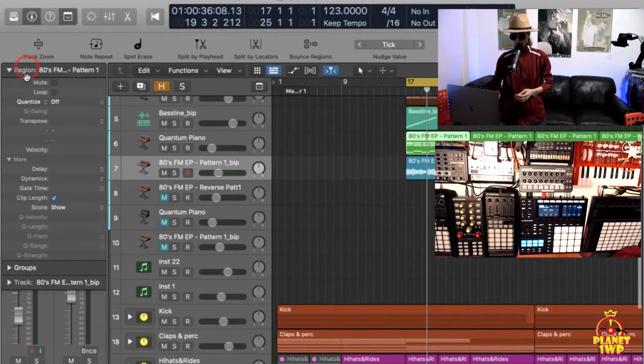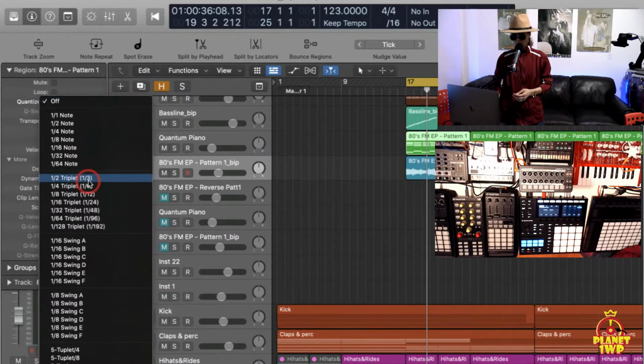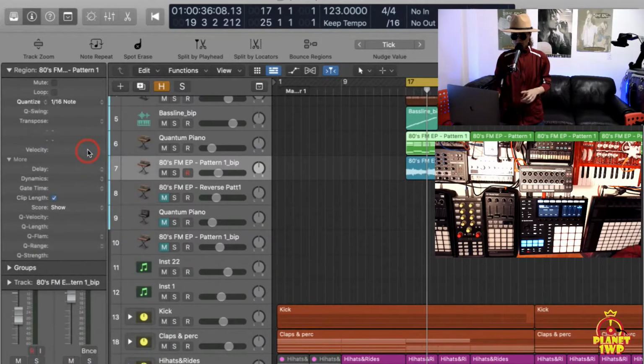We highlight the MIDI clip again, open up the region inspector. Okay. And here you're going to see the option to quantize it. So make sure you first quantize it here, because you can't do the Q-Flam in the piano editor, by the way. You can only do it here. Okay.